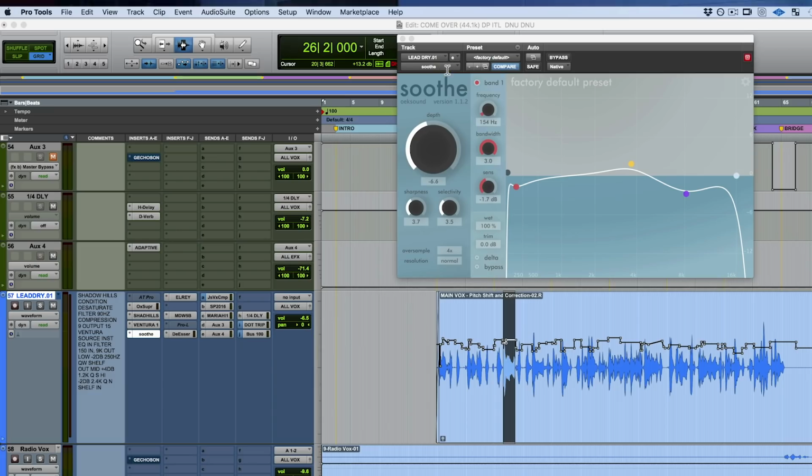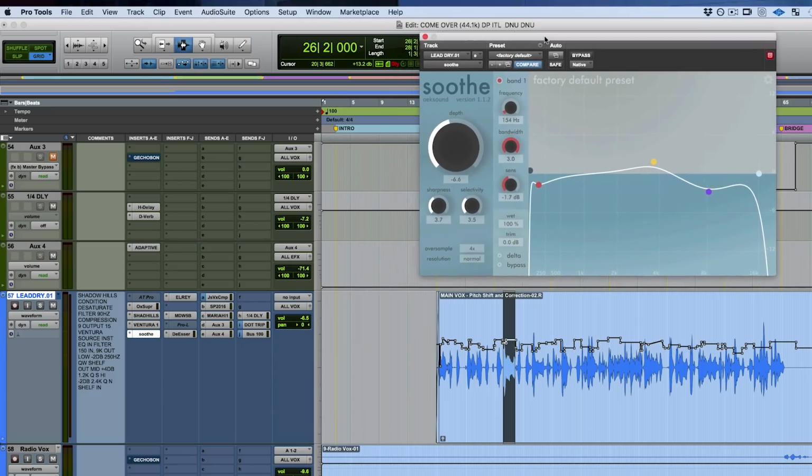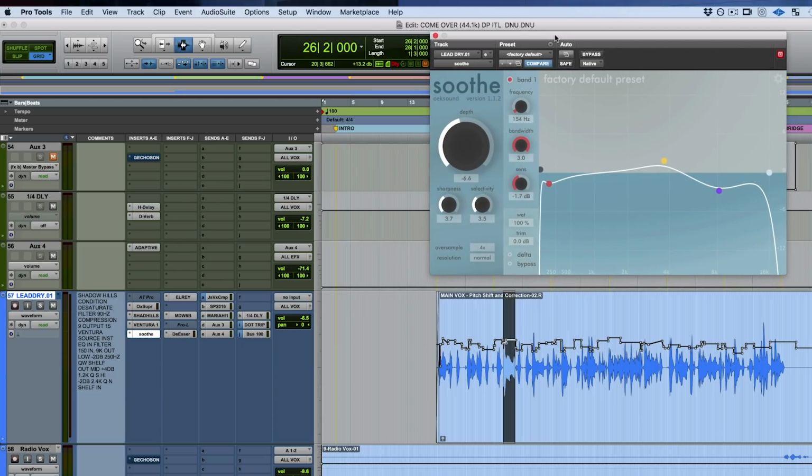It's called Soothe, and it's becoming pretty popular, so if you're not hip to it, run check it out. It's catching on in popularity because it really works. I'm using it on the vocal, so here's Nabu's vocal.